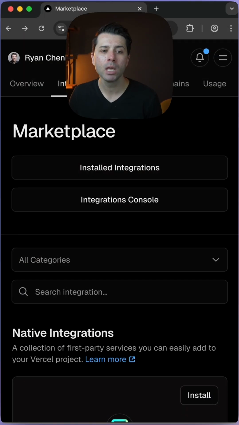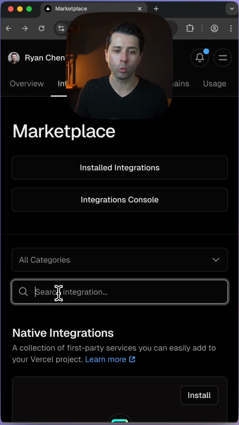Prisma Postgres is now available as an integration in the Vercel marketplace, which means for your next Vercel project, you can get started with Prisma Postgres even more easily. Here we are in the marketplace. Let's take a look for Prisma.